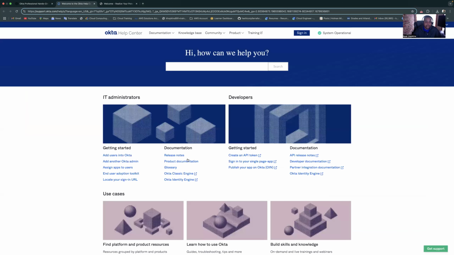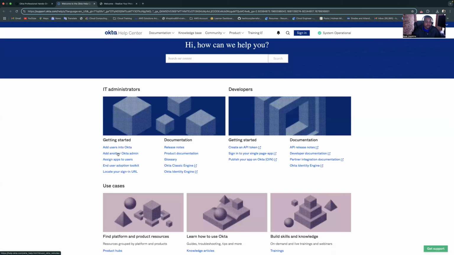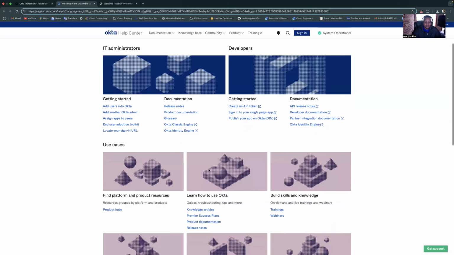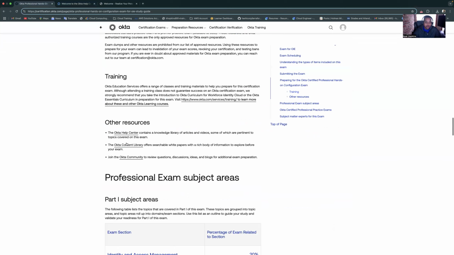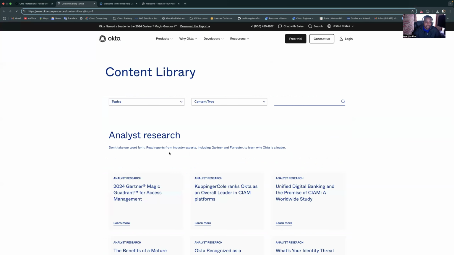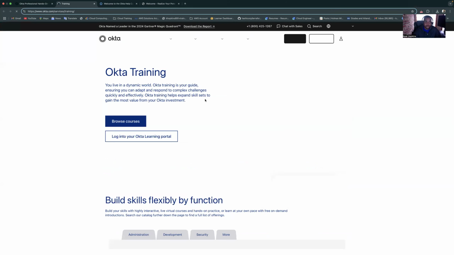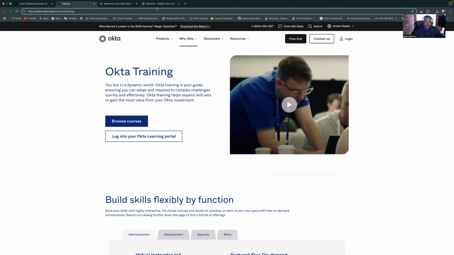They have different ways to get started. They've got a lot of get started links here, how to use Okta. Let me see what we've got here. This is the content library. They have a ton of resources, like here, to pass this exam. Let's see what else we have. Let's see, training. Okay, here's what I really want to show you guys.